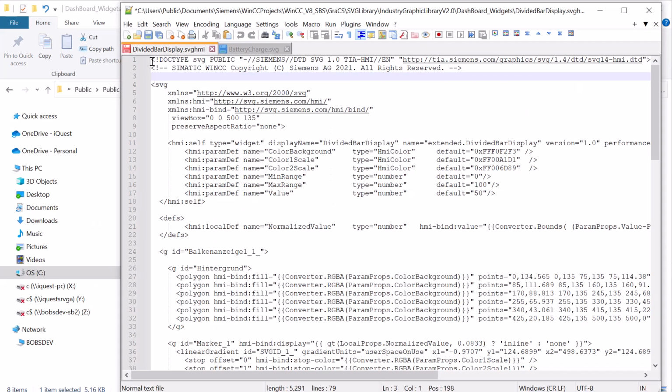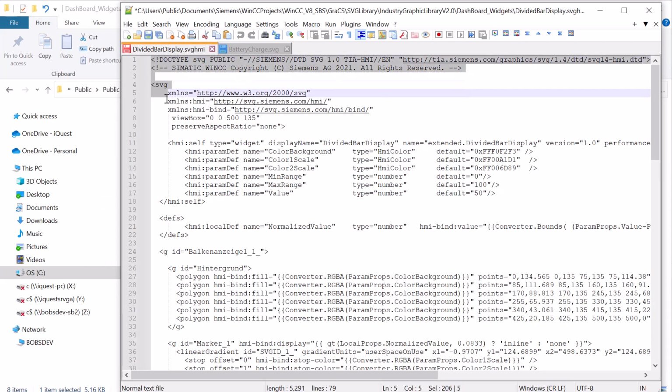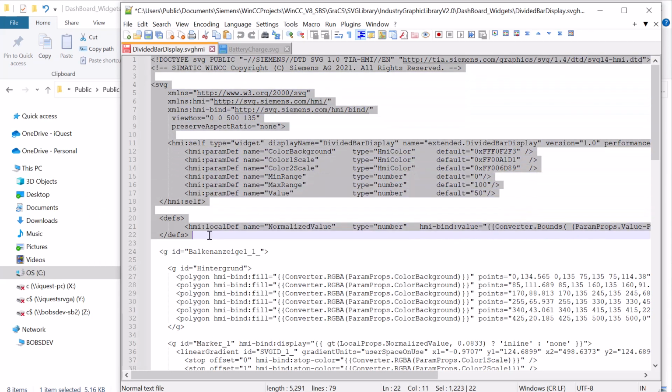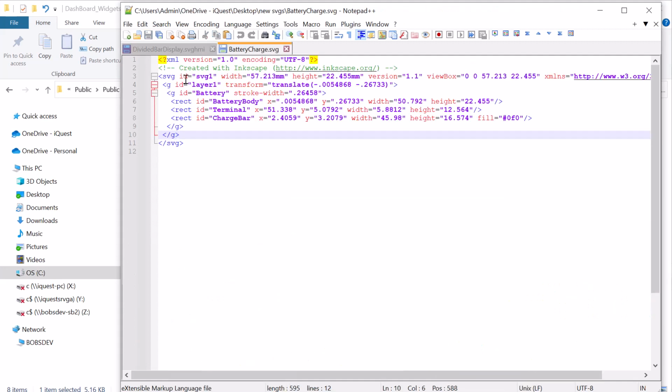And so what we're going to do is we're just going to copy this first section. So the doc type, this is the document type for Siemens. We need that. The SVG namespace definition that has the HMI and the HMI-bind. And also our HMI self. We're probably going to use most of these properties. And then the local definitions we will copy as well. So I'll just right click and copy this, and we'll go over to our SVG.